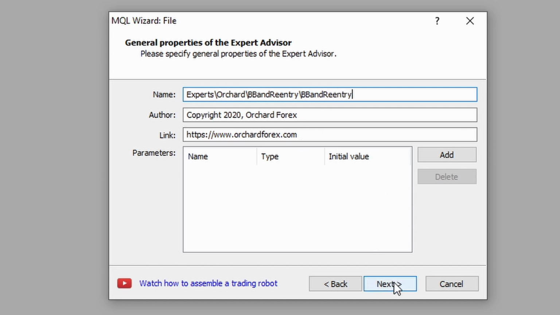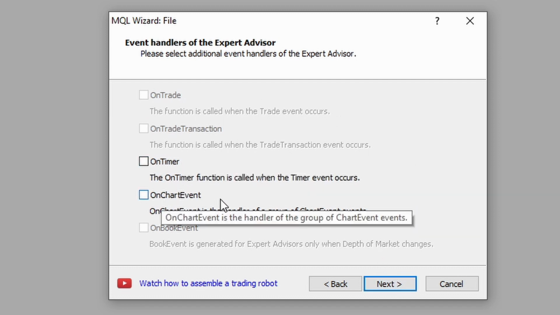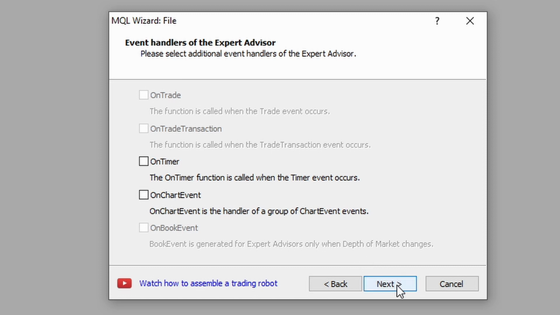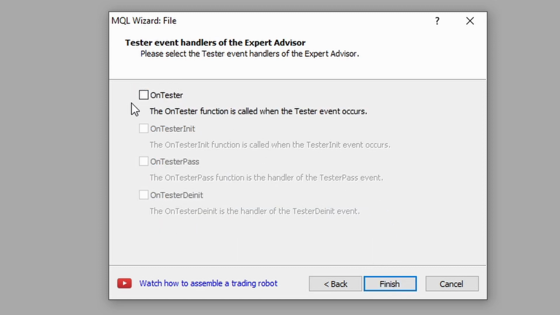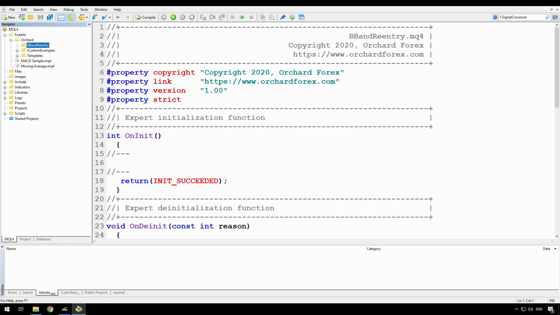No need to change anything there. I'm not using on timer, and I'm not using on chart event, so I can leave those unticked. And I'm not using on tester. So click finish. And now the wizard has created a template for me. I'm going to reformat some of this because I don't particularly like the appearance here, but I won't be changing any of the structure. So I'll just do that reformatting and then come right back.